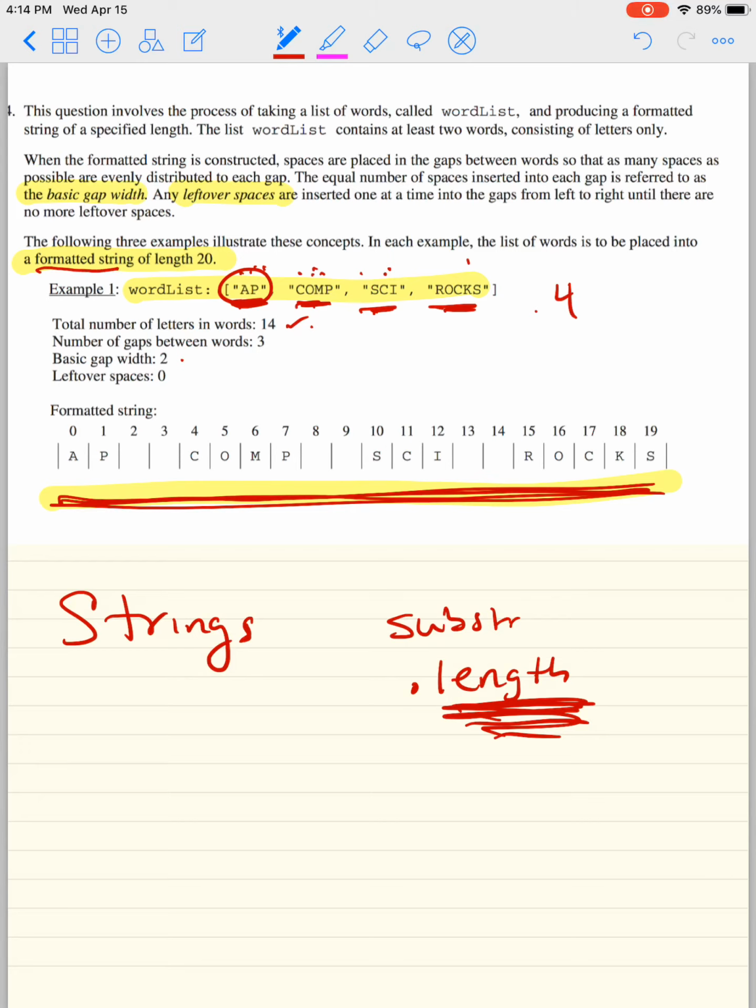And then I also know that the number of words that I have is 1, 2, 3, 4. I know that this is 20, and if I take away the total letters, so that would be this, this, this, and this, I'll be left with all of these, which they call the basic gap width. I'm just going to call them these white spaces. And what you notice there, guys, is there's going to be 3 of them.